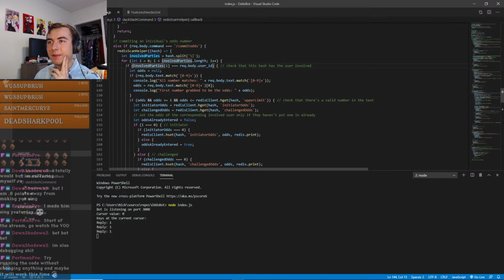Anyways, if the involved party is equal to the person who sent commit odds, then odds equals null, and then match it against this thing, odds equals blah blah blah. The first number grabbed by the odds, yeah. So that's the same thing as setting the bounds. Then it needs to check that number that was grabbed to see if it exists, if it's greater than or equal to 1, and if it's less than or equal to the upper limit that was set earlier.